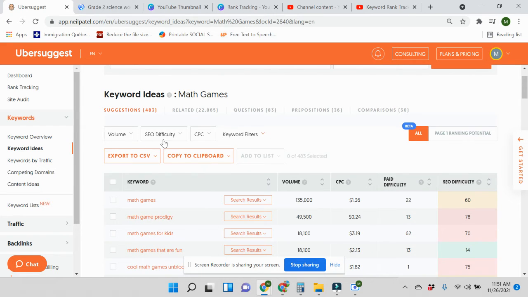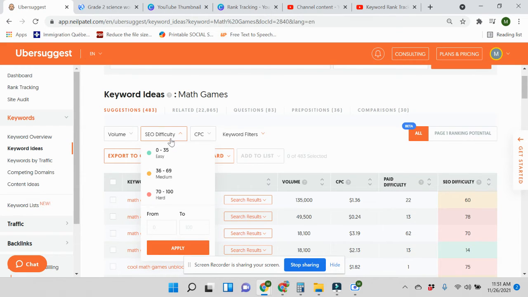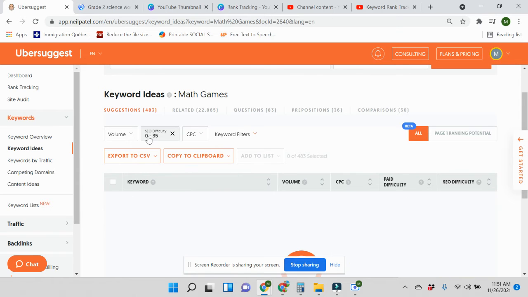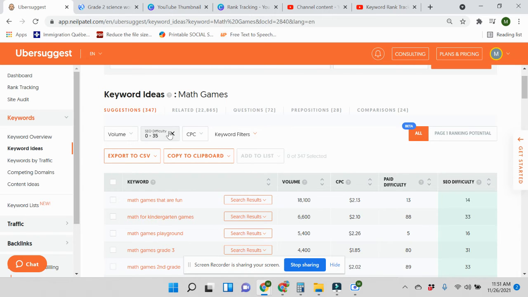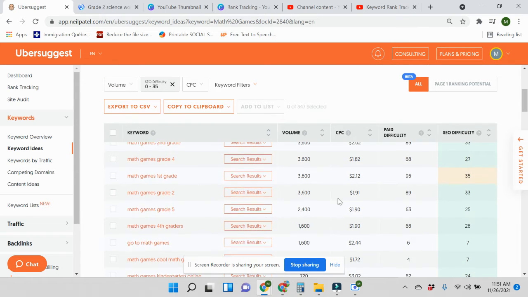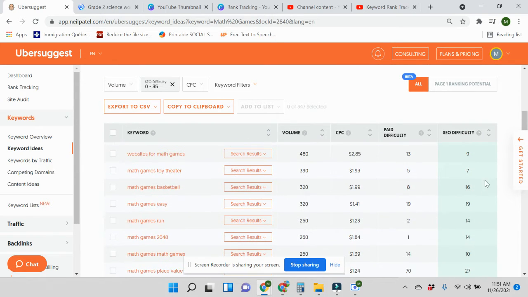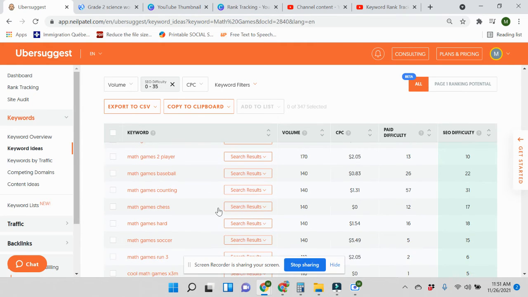These are filters, SEO difficulty. I can say I want to focus only on keywords that are between 0 to 35, which are easy to rank for. And then Ubersuggest is just going to classify all of those, you see? So everything that's in the green is relatively easy to rank for. It has made it easy for me, and I have all these keywords.